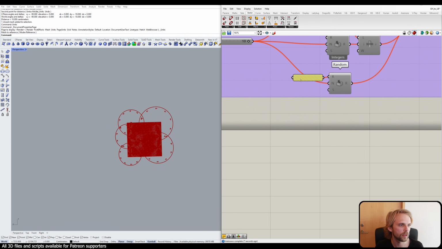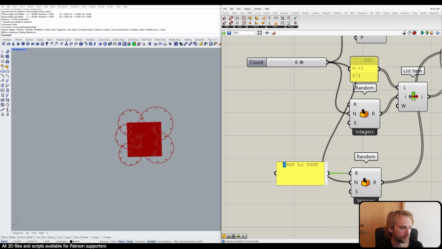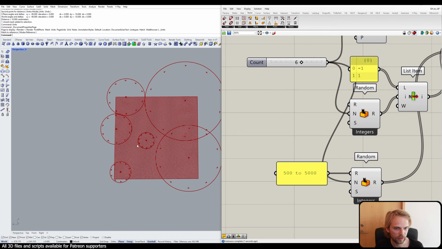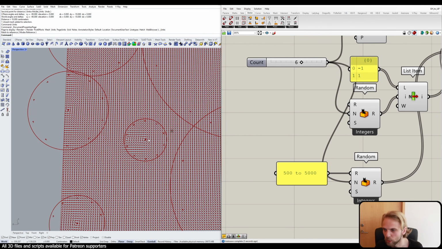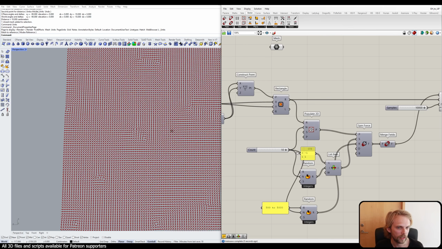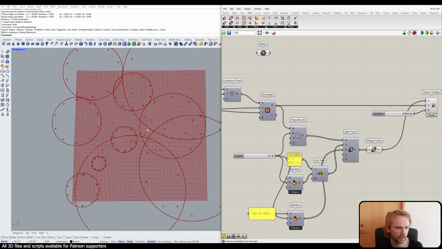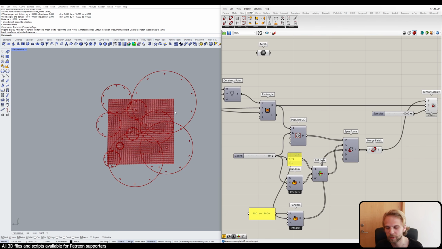Let me check what numbers I actually used here. Oh, much smaller. Okay. So actually let's do something very varying. Yeah, something like that. That might be cool. 500 to 5,000. All right, so we have this done. And now, as you can see, if I increase the count, can't really see it, can you? If I increase the count, it just keeps creating new whirlpools in our field.